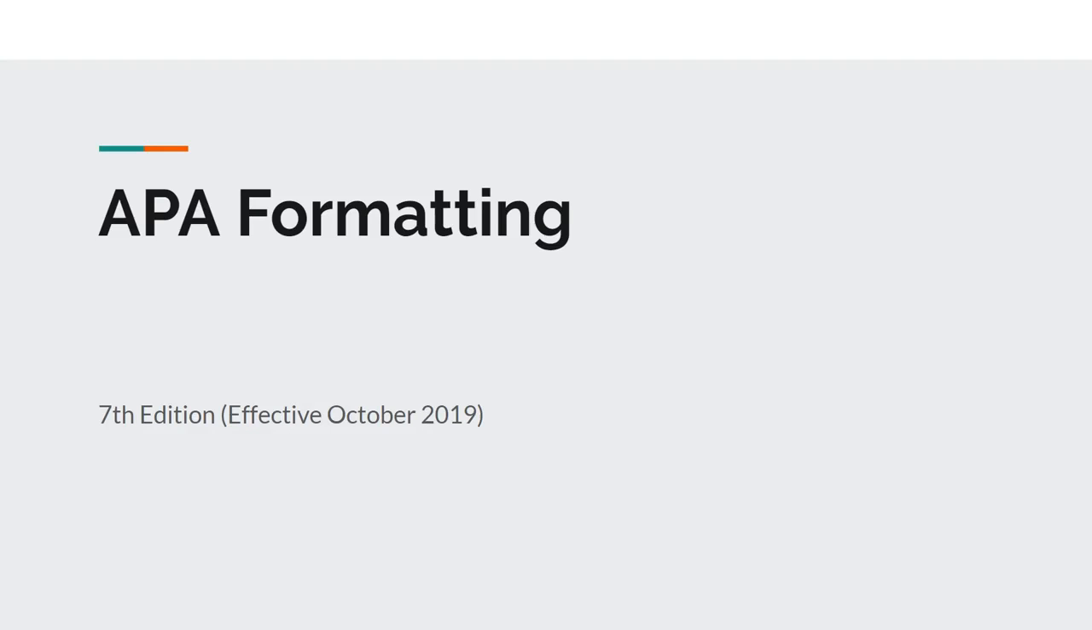Today we are going to be discussing APA formatting. Specifically, we are going to talk about the 7th edition of APA formatting. And this is very new. It just came into effect October of 2019.